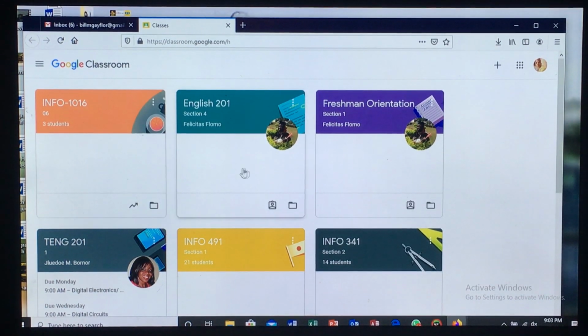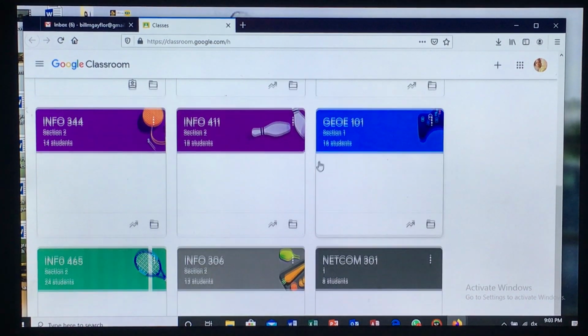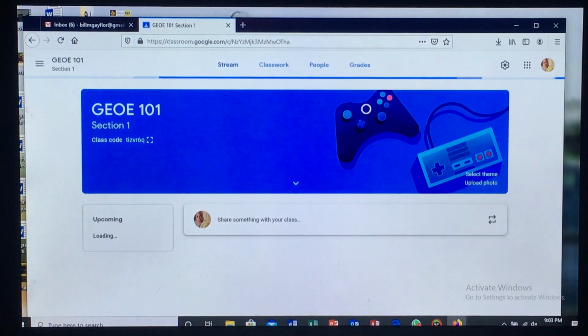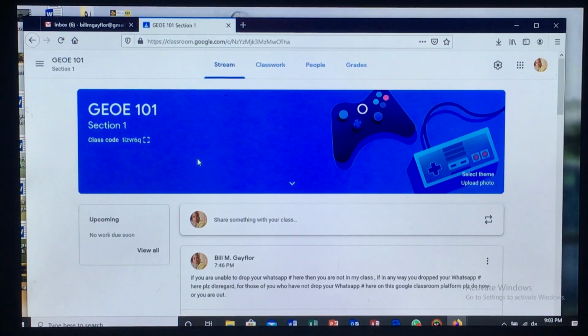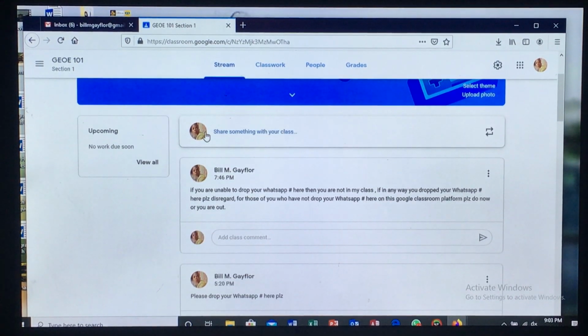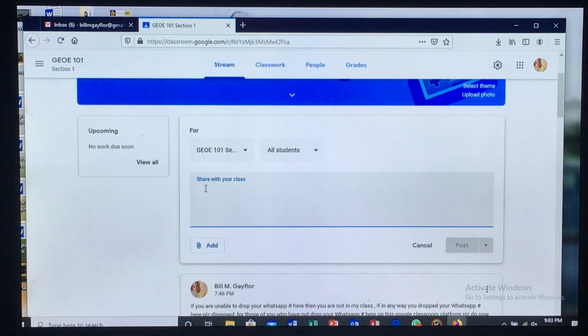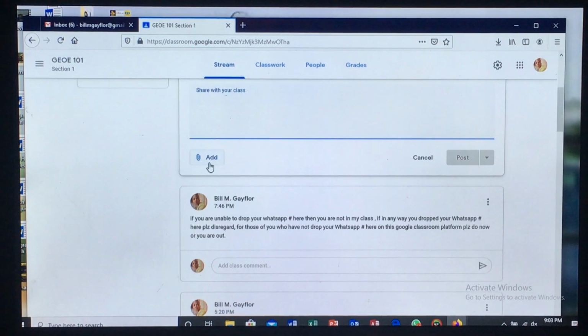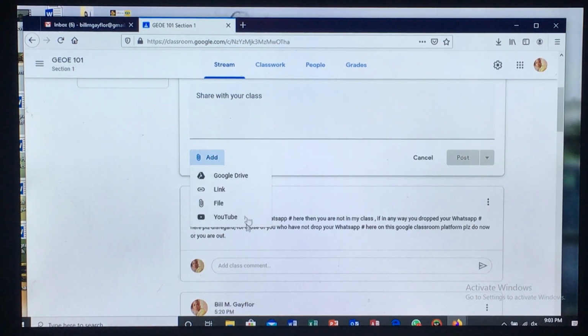So here, shortly, let me just introduce you to something. Here in this Google Classroom, where I have the Geo section, you can share something with your class. If I click here right now, I can type whatever information I want to send across to the students. You can see Geo 101, and all students. Whatever I type here will reach all of the students, and I can add attachments. I can add my Google Drive.